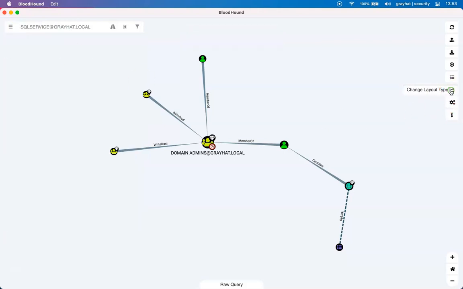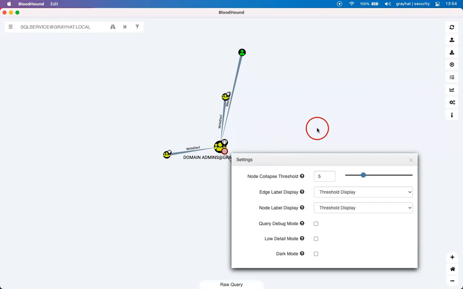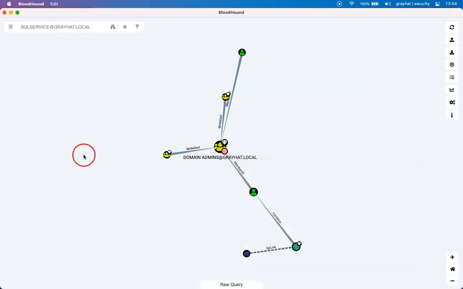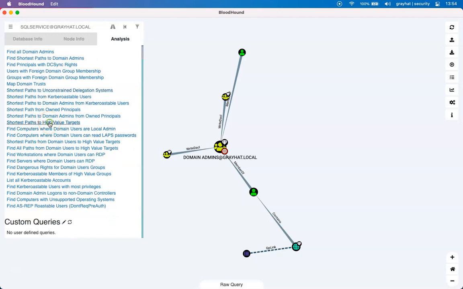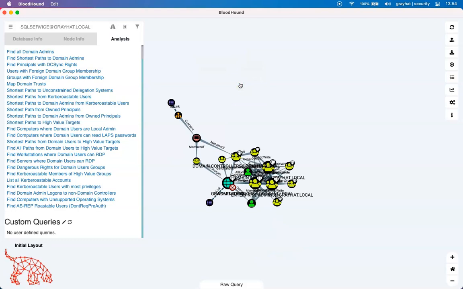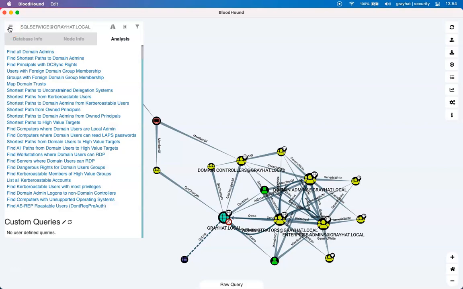We can change the layout once again, and change the settings for the number of nodes and all of the information. Let me click this to close all. Going to find shortest path to high value targets. All right, so now this looks interesting to all of us. Now this is saying... let me check once again. Let me go to shortest paths to high value targets.